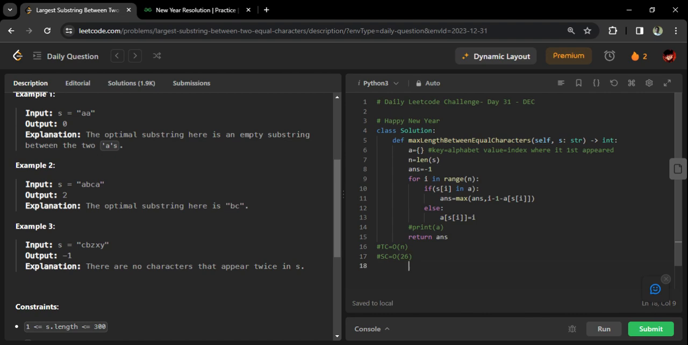Now coming to the time complexity, we are using a single for loop here. That's why the time complexity will be O of n, as simple as that.